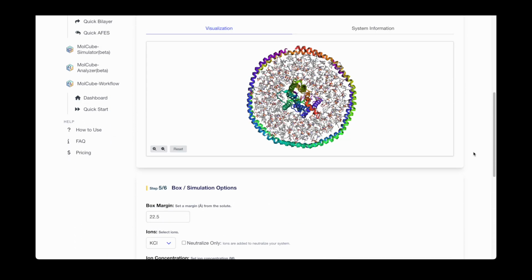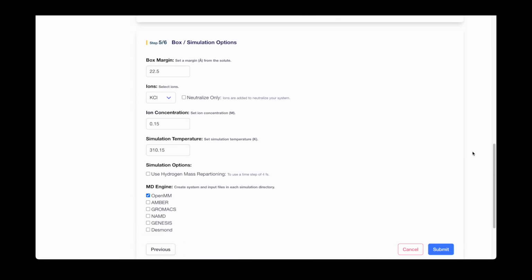Step 5. Configure your environment. Choose whether to neutralize only or add a specific ion concentration. Set your temperature in Kelvin. Optionally enable hydrogen mass repartitioning for a 4 femtosecond time step, and select your MD engine such as GROMACS. After reviewing the options, click Submit.